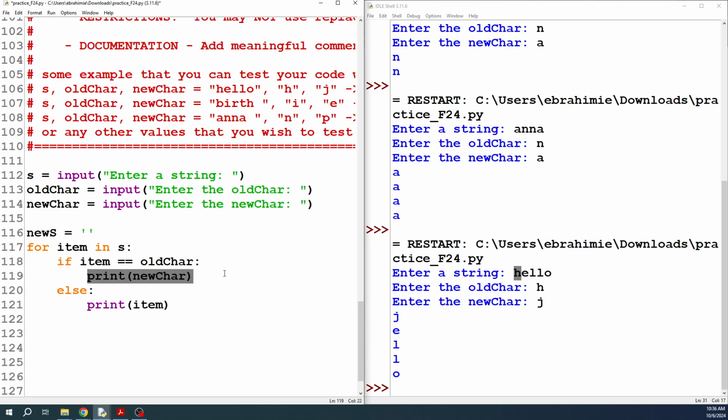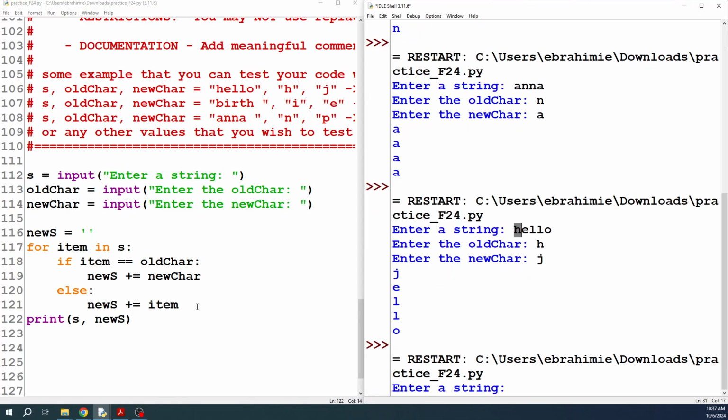Or create our bucket. So here, instead of printing, I'm going to say my new string is going to be that old character, right? So I'm creating a new one. So you see plus equal, I'm creating that bucket and adding different characters as they're coming in. And then for this one, I'm going to say, if it's not the old character, just use the item itself to add it to the new string. And when you're done with the entire loop, I'm going to print my S, which is the old one, and new string. So let's see what we get.